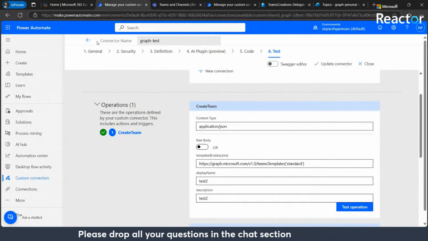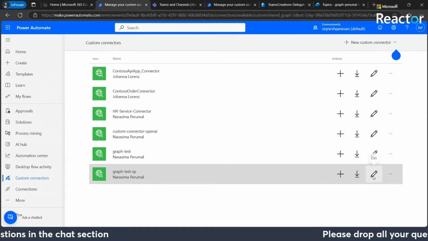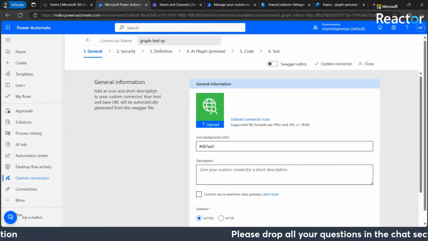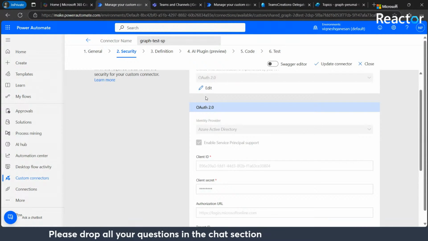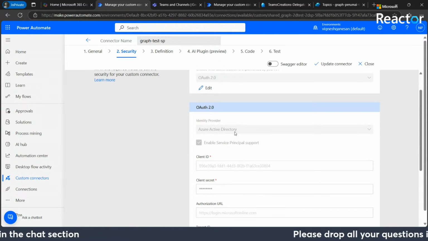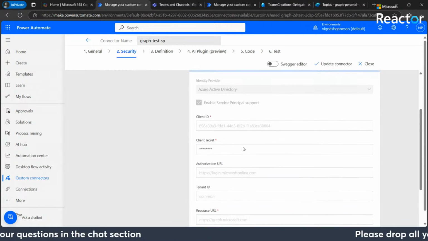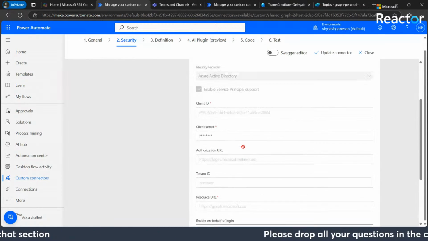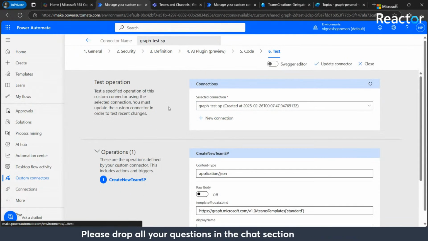Now, let me go to my custom connectors. I have already created a custom connector for this demo also. In the security part, I have selected OAuth 2, and the identity provider is Azure Active Directory. But I have selected this option, enable service principal support. That's the only change I have made. Nothing else. The definitions are going to be the same, and everything is going to be the same.